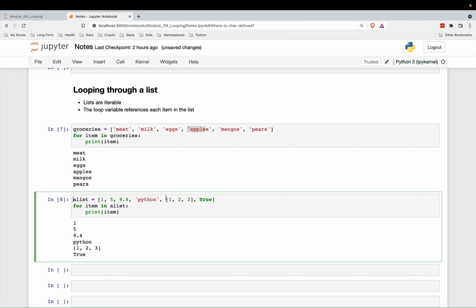So the only confusing one might be this inner list. So this is a single item in the list. It just so happens to be composed of more items itself, but it's just printing out that entire item. And then at the end, it prints out a Boolean.